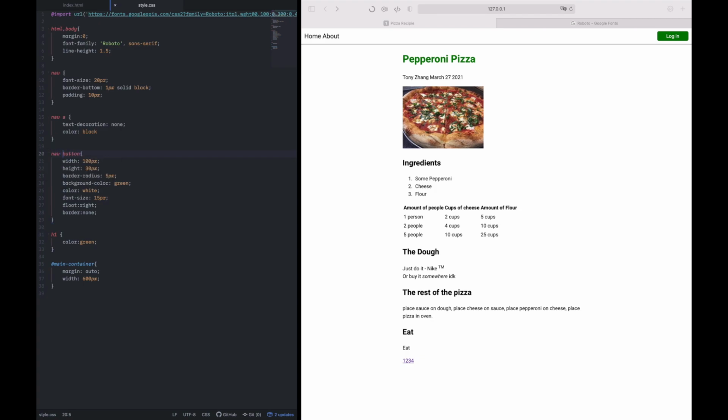Maybe we only want the button on the navbar to look like this, and that's what it would do. And maybe we think home and about are spaced too close together, and we just want to space everything in the navbar further apart. What we can do is call nav and select everything, using the asterisk, which selects every single thing. So nav asterisk, and then margin, let's say 15 pixels. And now it spaces it out a lot better.